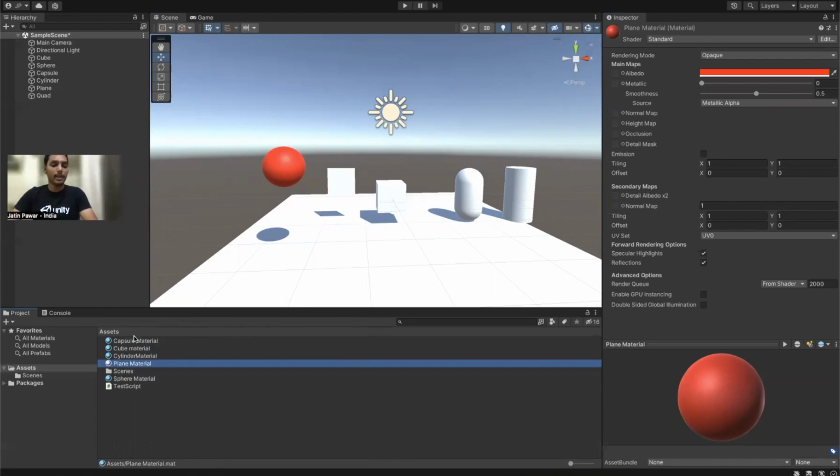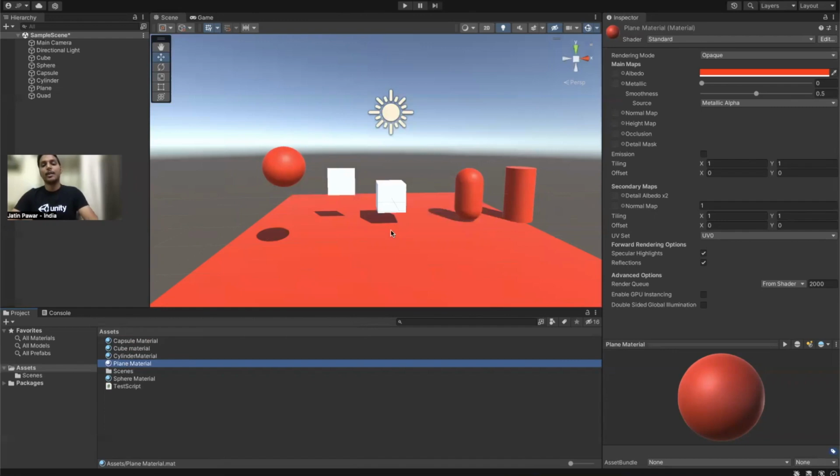Because these are default materials. But if you put it on capsule, it will change because we duplicated this material from the sphere material, which is red. So when we duplicate, we get all the properties into the other material. Let's go for cylinder. Let's go for plane as well. Okay. Now let's change them.